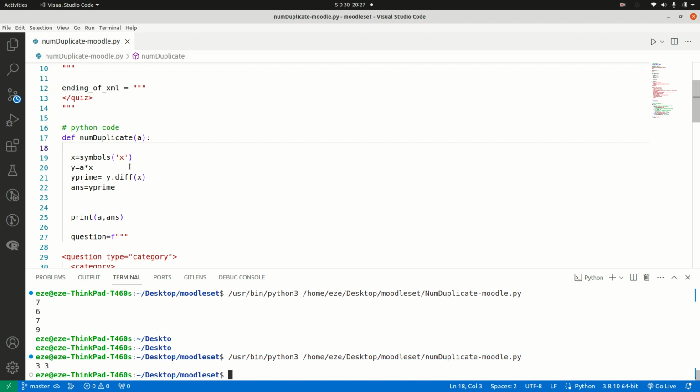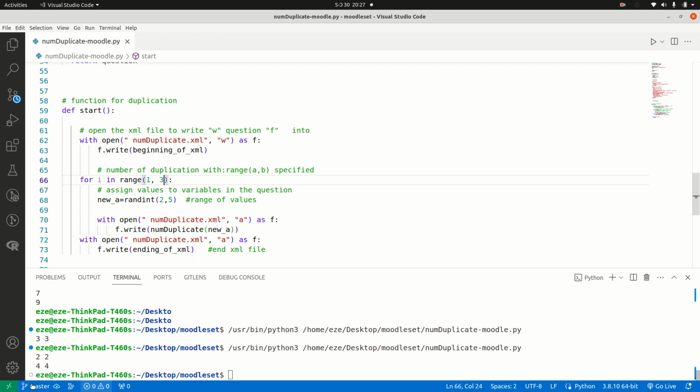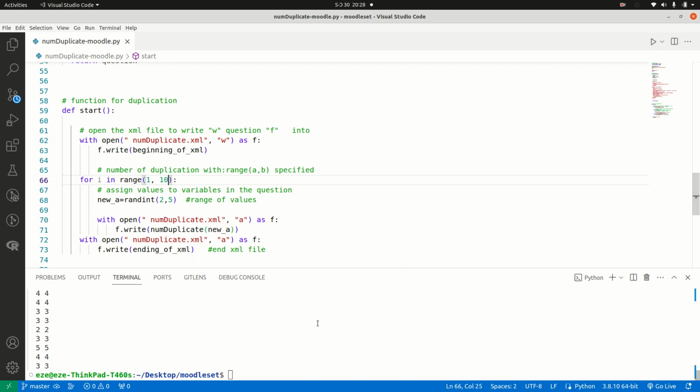I'm getting just one answer because over here I specified 1 to 2 as a range. If I have it as 3, it means I'm generating 2 questions. So A is 2, the answer is 2. A is 4, the answer is 4. If I make it 10 here, what is going to happen? It means I'm generating 9 questions. Let me run that. See, so A is 4, the answer is 4.